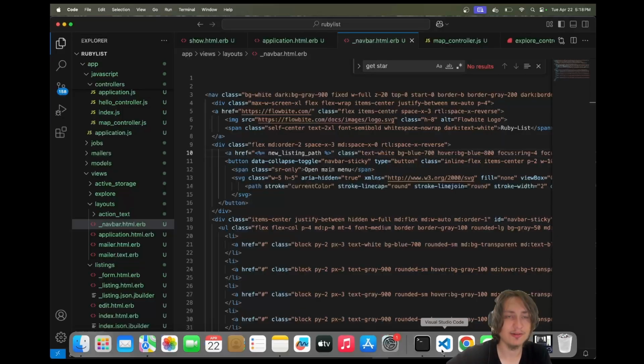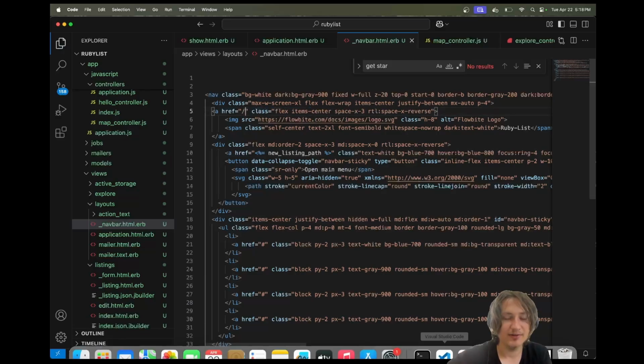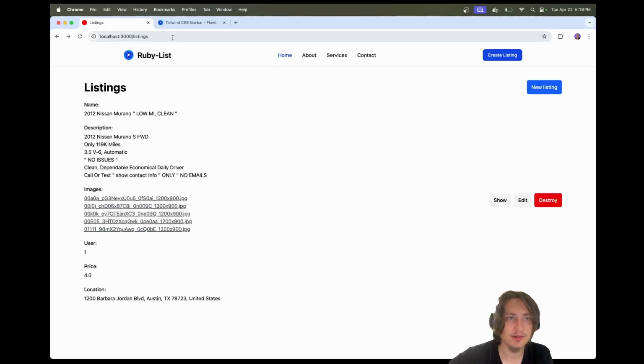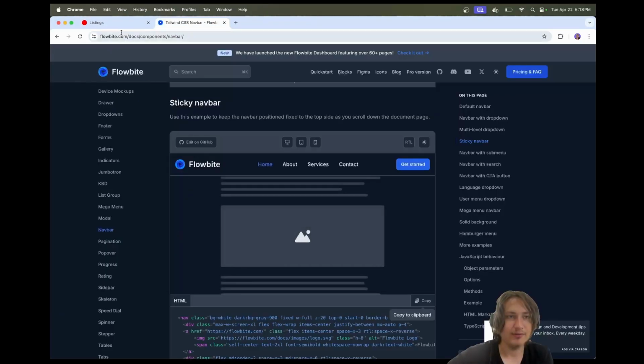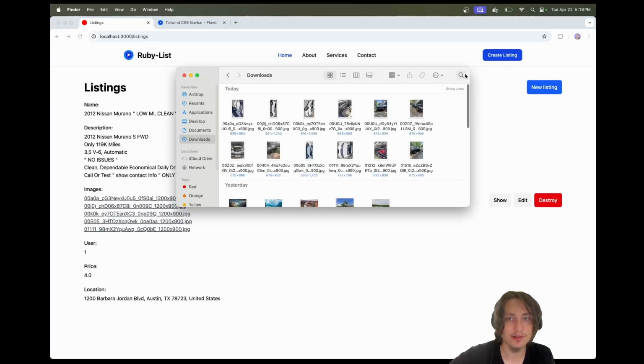Well, let's make that home link not go to Flowbite. Make it go to the main route. And we can also add in the Ruby logo if we wanted to. I think I have a Ruby logo in here.